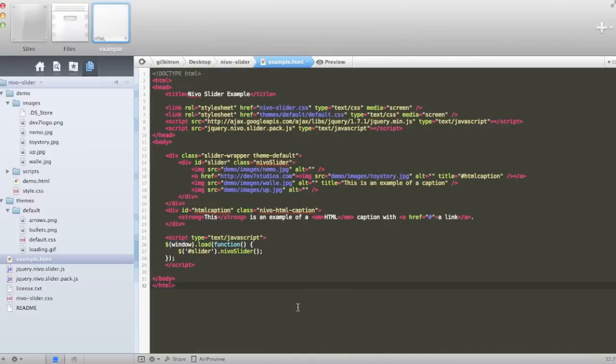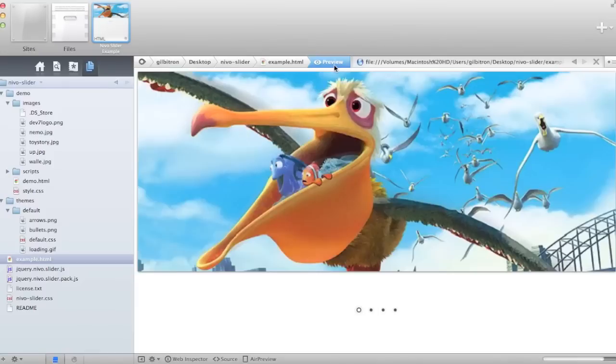So that's fine. And so that is just a quick run through of how to set up the Nivo Slider and get it running on your website.